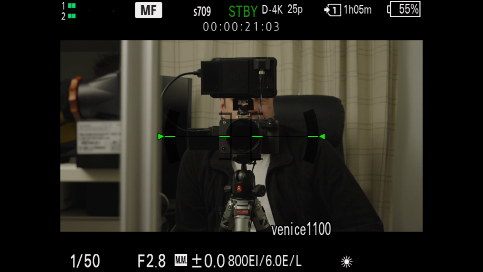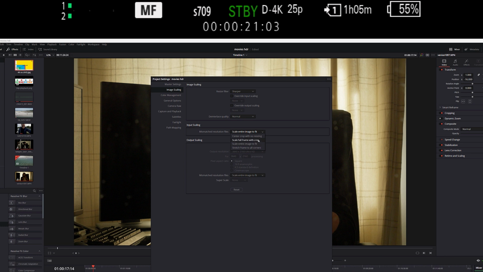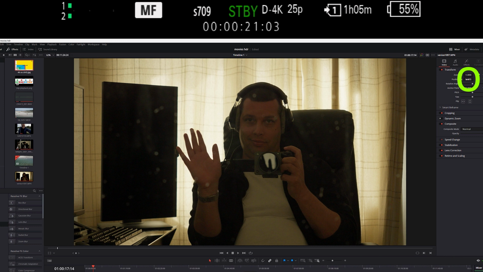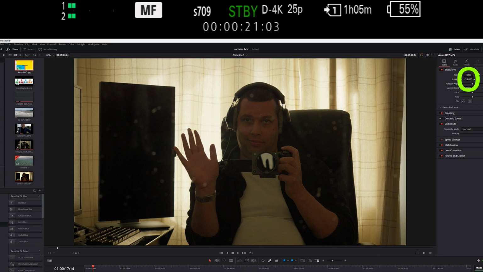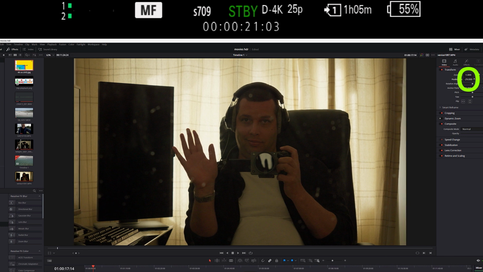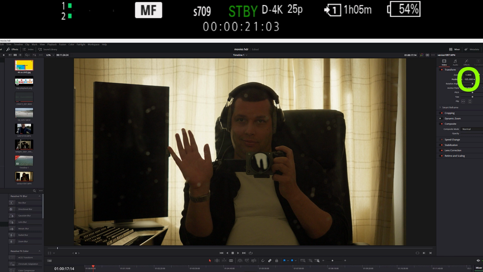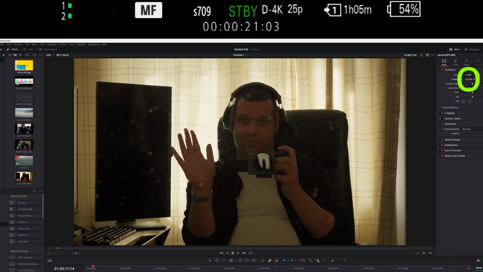But if you take this image further and put it in a non-linear editor like DaVinci, for example, you're going to see that you can shift the image a little bit on the horizontal axis, left and right, and that can be useful if you want to reframe your shot.